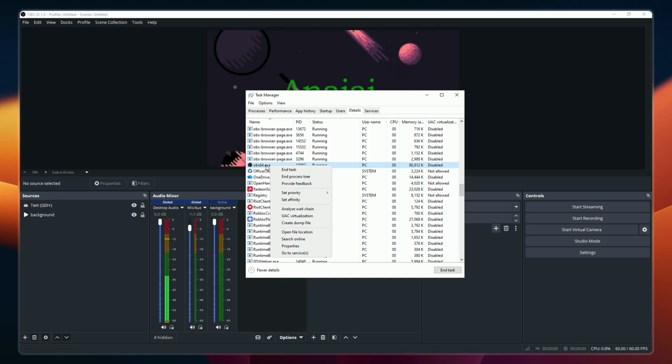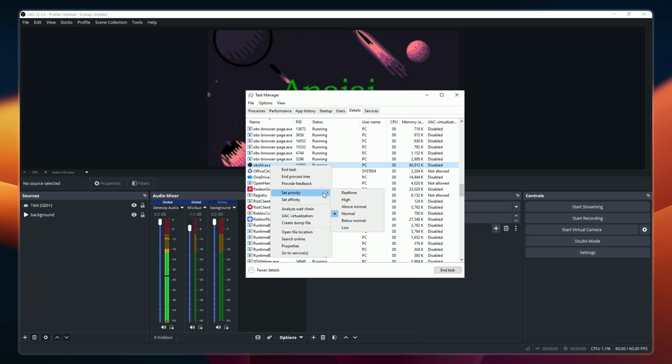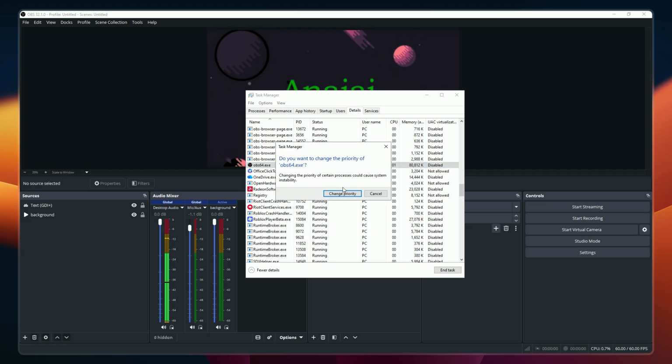In the menu that appears, hover your mouse over the option that says Set Priority. This will reveal a submenu with different priority levels that determine how much of your computer's resources OBS gets to use. From this submenu, select Above Normal. This tells Windows to give OBS more processing power than standard applications, which often resolves connection and path errors.